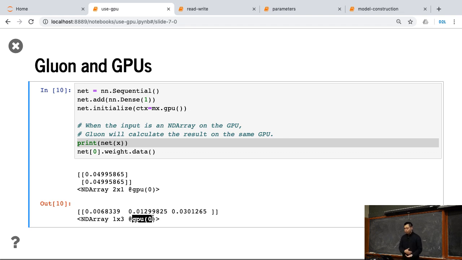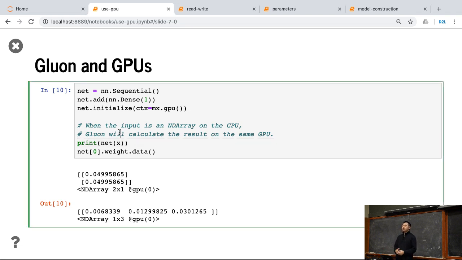If you want to change to another GPU, X can be copied to another GPU, and the parameters can also be copied to another GPU. In the future, we're going to tell you about multi-GPUs. You can run a network on multiple GPUs, but not today.